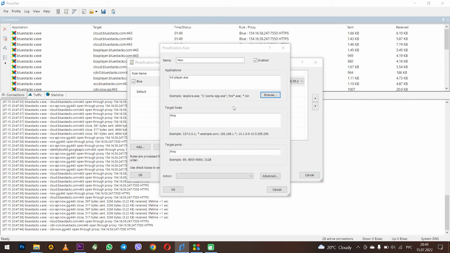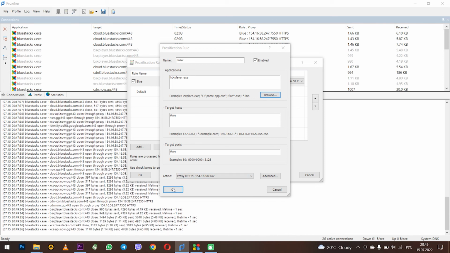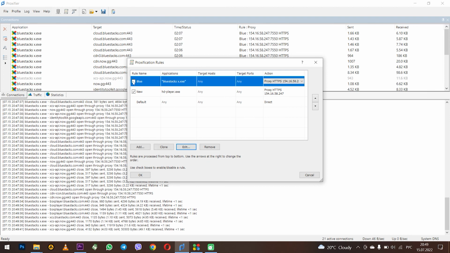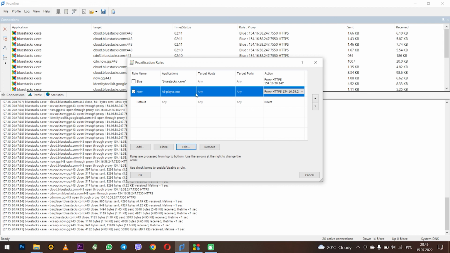If you select another file, including BlueStacks.exe, then BlueStacks will not be proxified, and this is definitely not what you need. Below, in the Action section, in the pop-up menu, select the previously defined proxy. When everything is entered, click OK. As you can see, now only the BlueStacks program uses a proxy, and all other programs do not use the proxy you set in Proxifier.